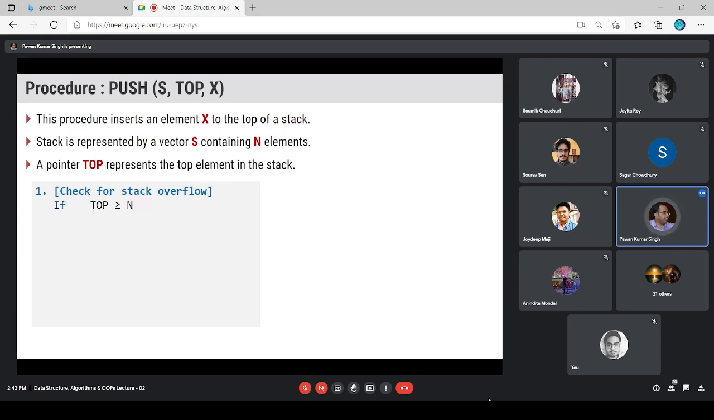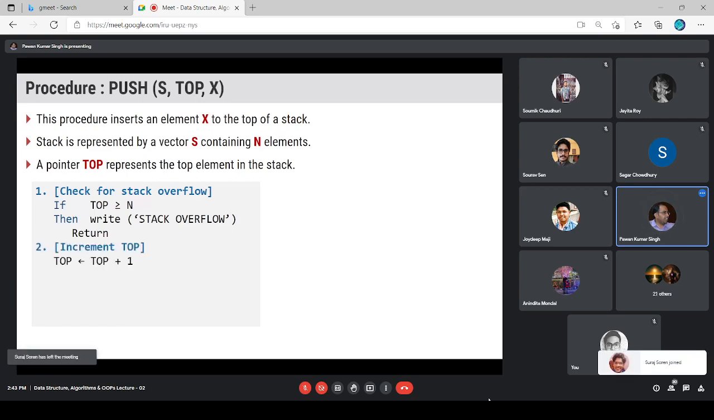So what will you check? If top is greater than or equal to n. If it happens, then stack overflow, otherwise it will continue. Then increment the top. Since one element is inserted, the top value will be incremented, like the top pointer I have told you.